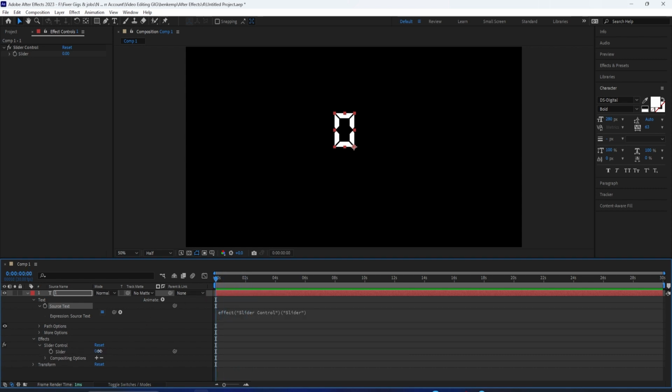So now you can see when you click and drag the slider and move it outward or inward, the number is changing based on the slider control. So that's the cool part about expressions. But now let's use some keyframes to animate this.